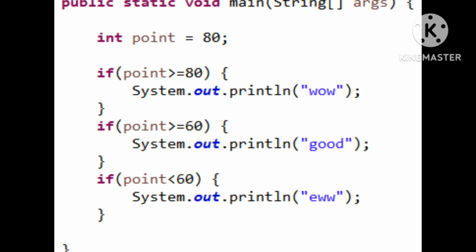If anybody doesn't have an idea about variable initialization, please see my last video. Here in this example, I am storing the value 80 into the point variable, which means point is a container. We are storing 80 into that container. Let us assume this is exam marks out of 100. If anyone gets greater than or equal to 80, we will say wow, a good student. If anyone gets points greater than 60, then we will print good. If anyone gets points less than 60, print oh.